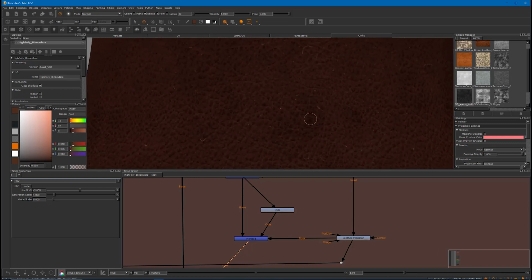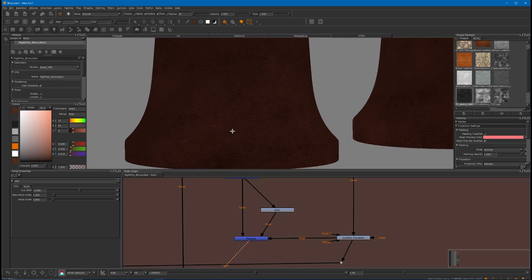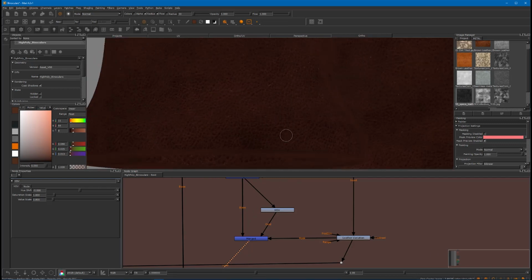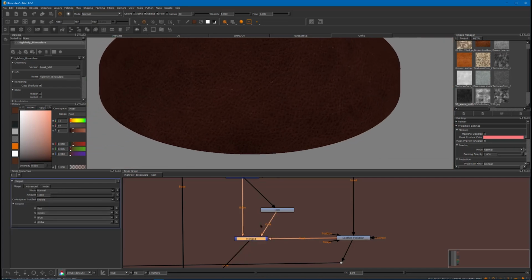As you can see now we have some color variation in the laser. So let's just select that merge here and reduce the amount. And as you can see, this is very subtle, but this will help to break the texture.